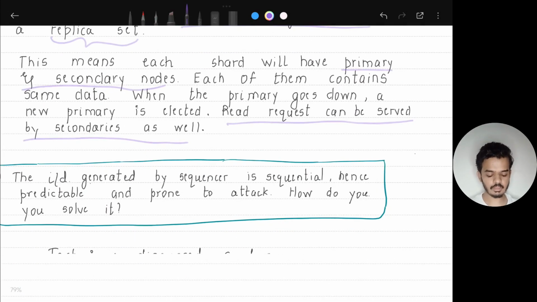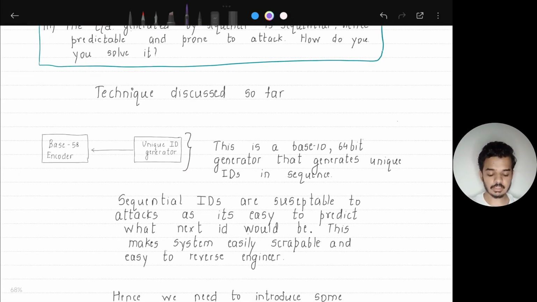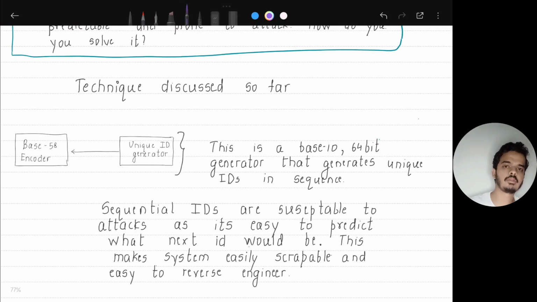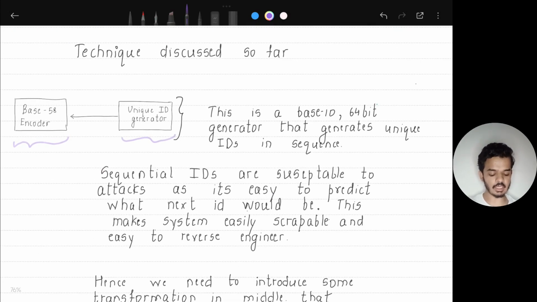Now there is another problem. We had discussed that in order to generate a shortened URL, we have a unique ID generator that generates 64-bit base 10 numeric IDs, which are then fed to a base 58 encoder. But this unique ID generator is basically a sequencer. It generates IDs in sequence. But the problem with sequential IDs is that they are susceptible to attacks, as it's very easy to predict what the next ID would be. So this makes our system very easily scrapable and easy to reverse engineer.